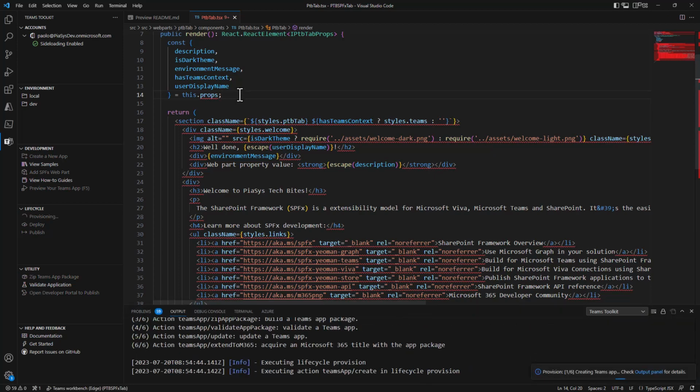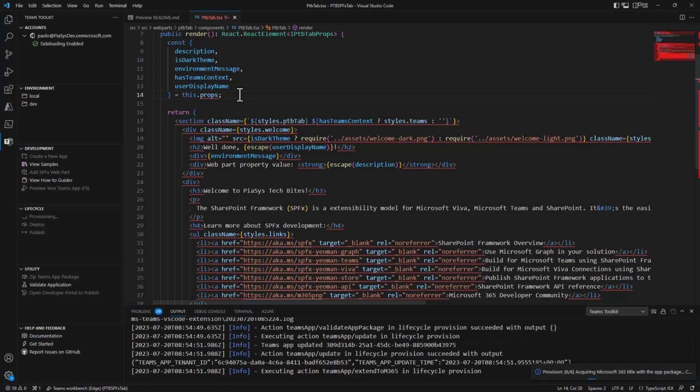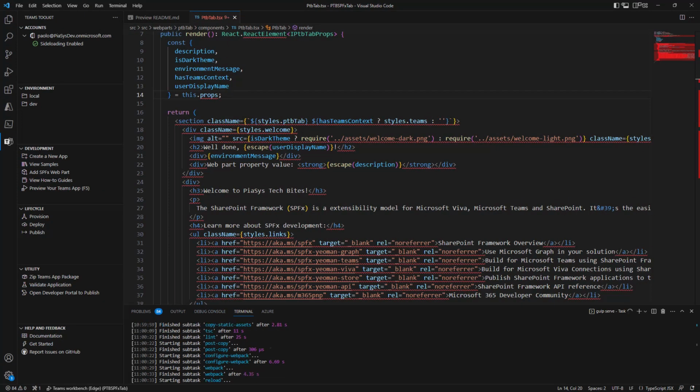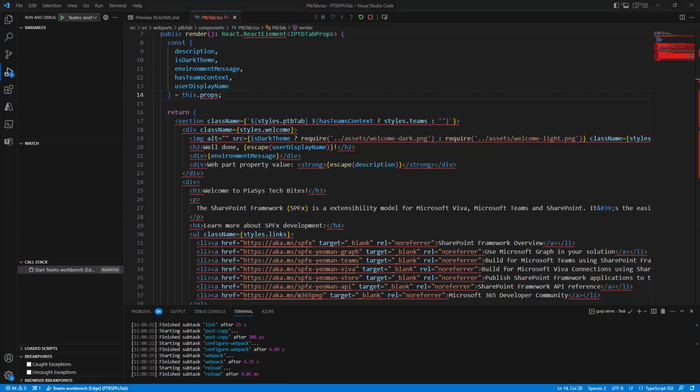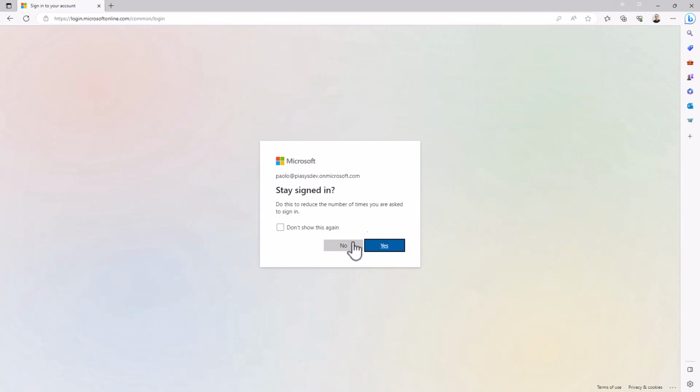So now Teams Toolkit will start installing all of the npm packages that we need for our solution, prepping the package for the solution, deploying the solution on the Teams app catalog, and making the solution available in our target environment. It will take a while, so I will fade out and fade in when it's ready. And the solution is now up and running in the browser, so we can authenticate, and we can see the output in Microsoft Teams.